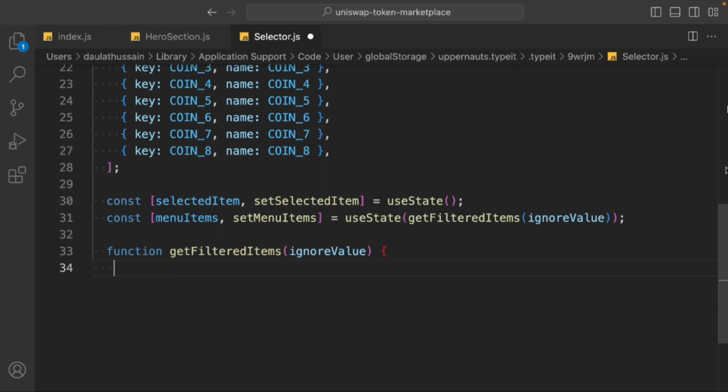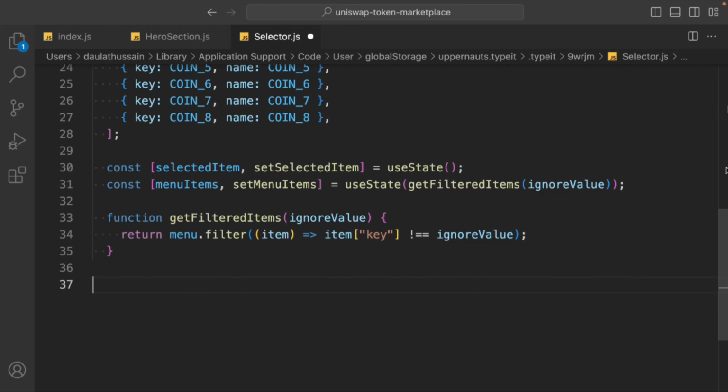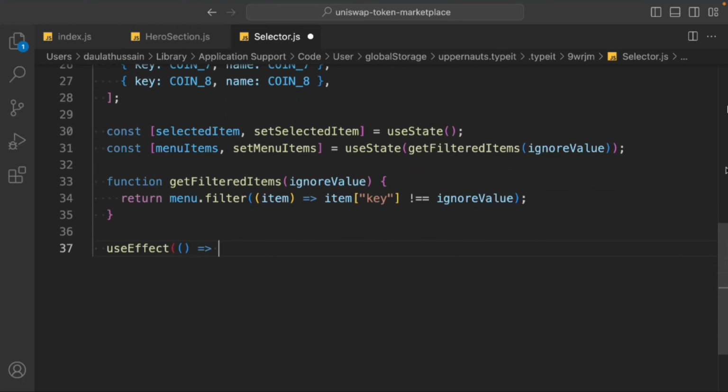Inside that, we're going to take this return and say menu.filter. We already have the entire menu, and we have to do the filtration based on the key, because the key and the name are both the same, and we simply call this ignore value. That's a simple function. Now we can come back here. Let's take this useEffect and this setSelectedItem, which by default is going to be a default value at the time of page reload.